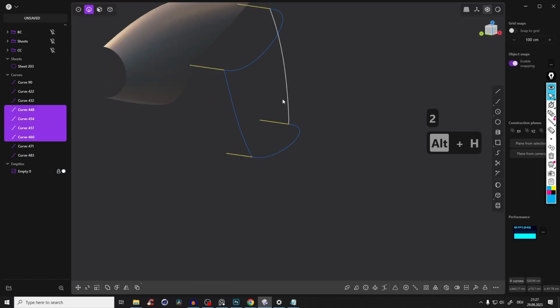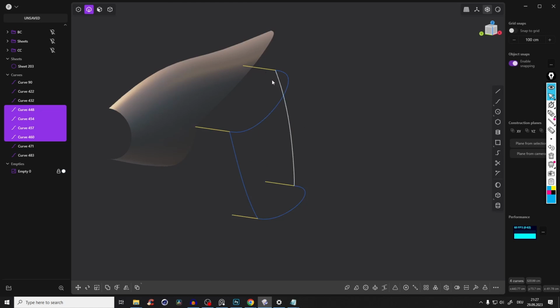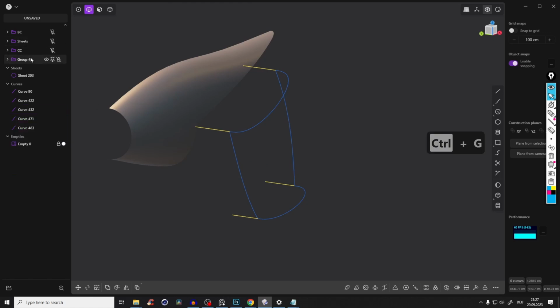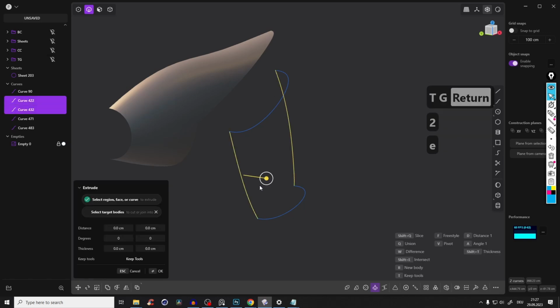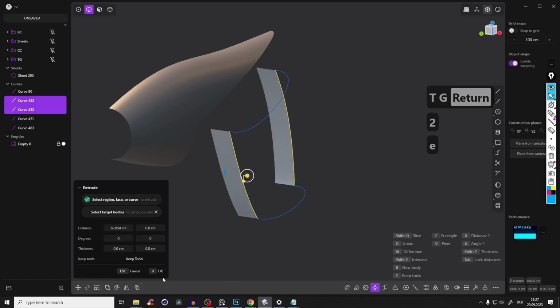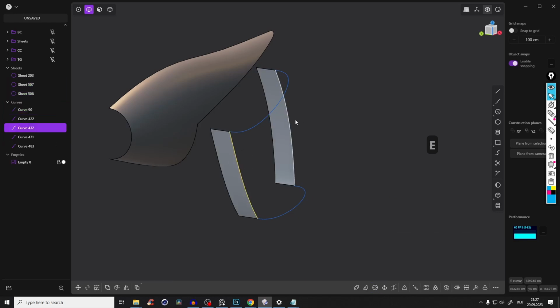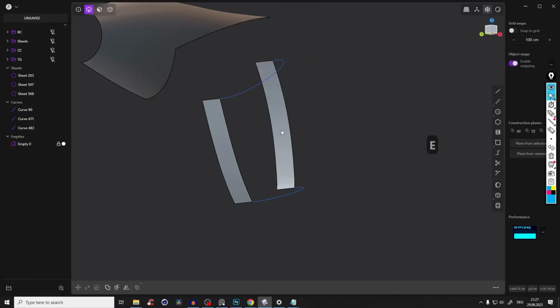Let's take those 4 curves, which are tangent curves. So Control-G and put this into TG, tangent curves. Disable in viewport, and again we need tangency along those curves, so extrude that. Bring those curves into BC, building curves. And let's have some fun.